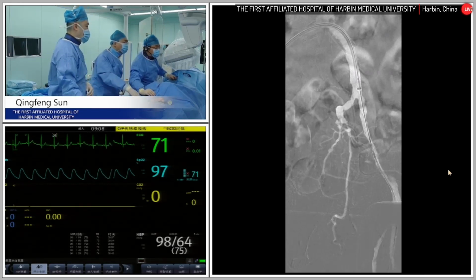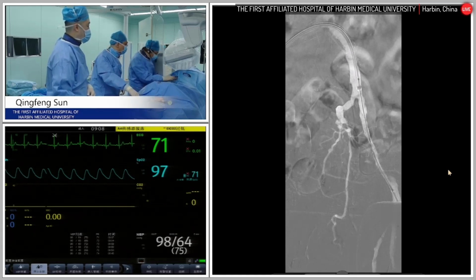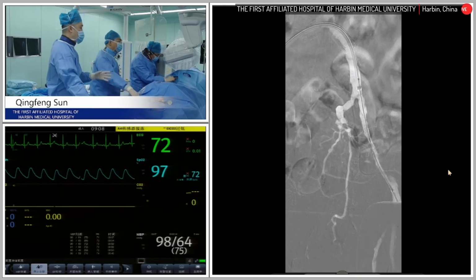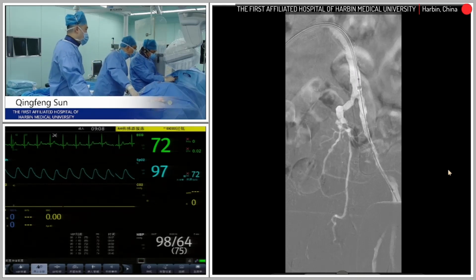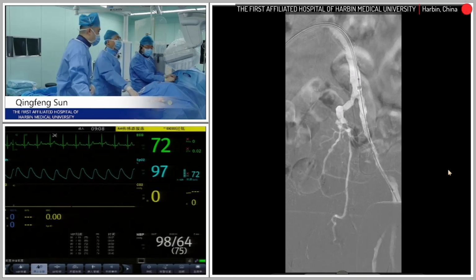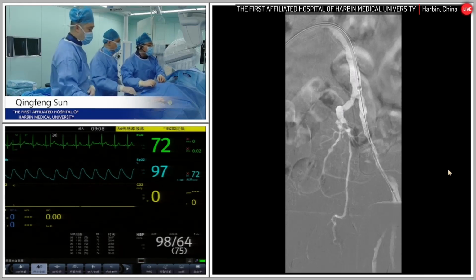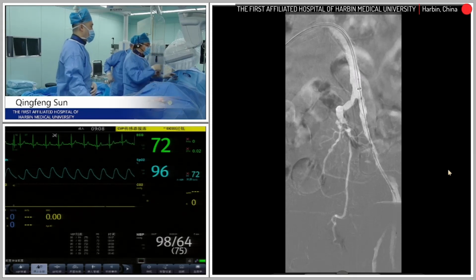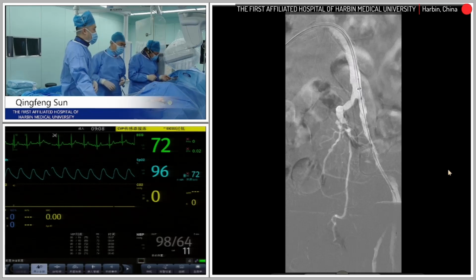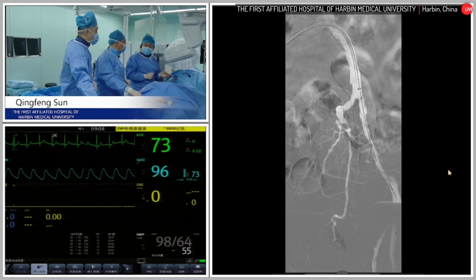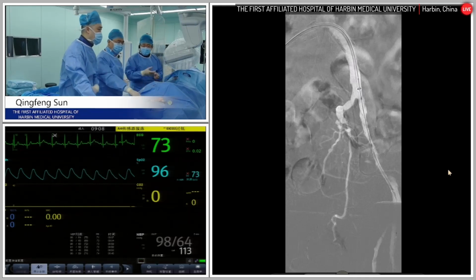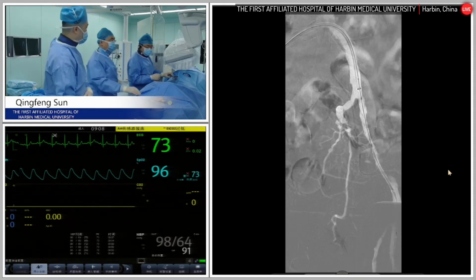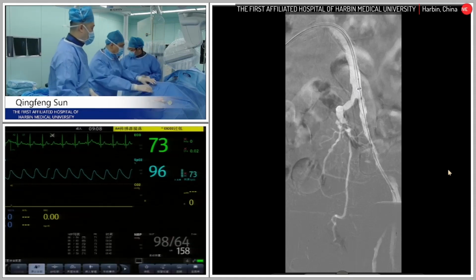Because we pull back the sheath, we need to remeasure it again. The balloon is actually relatively moving. So right now it's 53. 53, and we pull back a little bit. 53. Pulled back to the opening of the internal iliac artery, which is 44. 44. And I think that will be 9 centimeter, right? 9 centimeter.